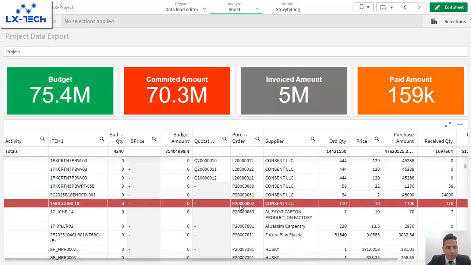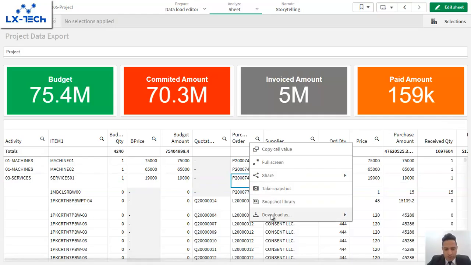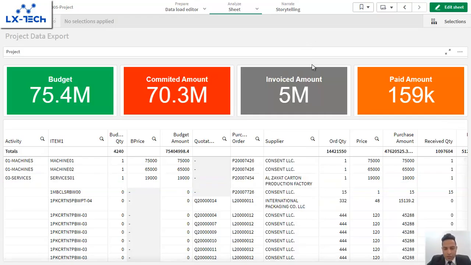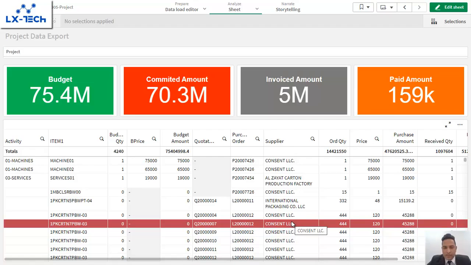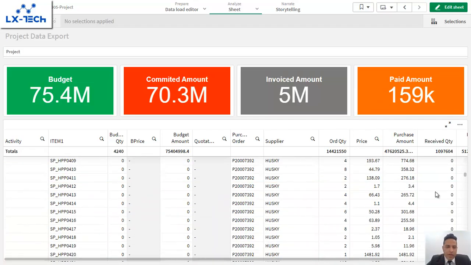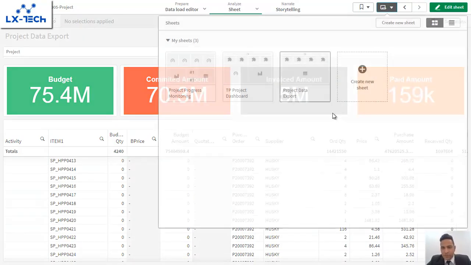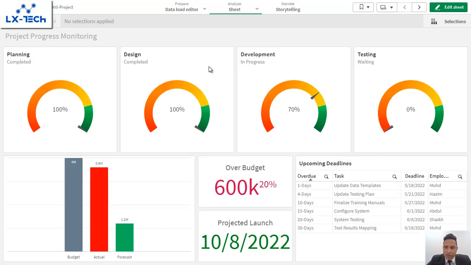At the same time you have data exports here. So if you're still not happy, you can just download the data and start analyzing on your local machine for further analysis, and at the same time you can go back and check another project. That's it.